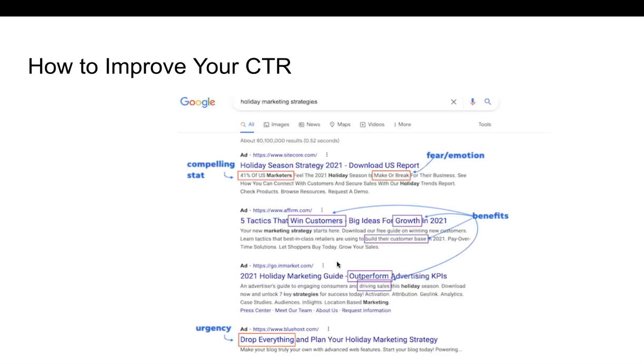Okay? So with that being said, here's an example I wanted to show y'all. As you can see here, we have a holiday marketing strategy, and we have different types of ad copy that we can look at. For starters, we have the compelling. Here's some ad copy: Holiday season strategy 2021. Download the U.S. report. As you can see here, the ad copy is compelling. It gives a compelling stat: 41% of U.S. marketers feel the 2021 holiday season is make it or break it.